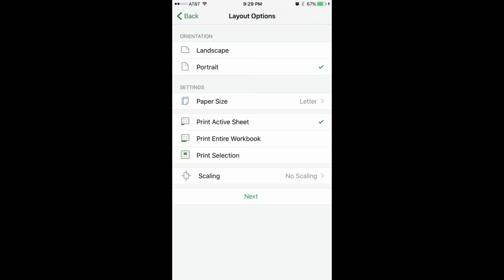Step 6. Navigate through the Layout Options screen to select Landscape or Portrait Orientation, the paper size you want your PDF to be, what range of the spreadsheet you want to print, and also whether or not you want to scale the spreadsheet at any level. Step 7. Tap Next after setting your layout options.